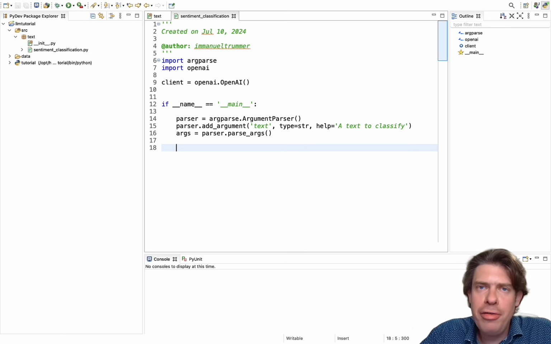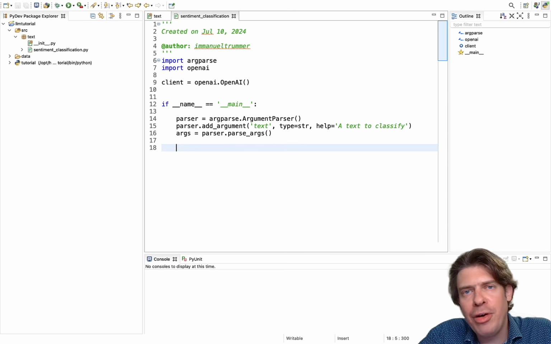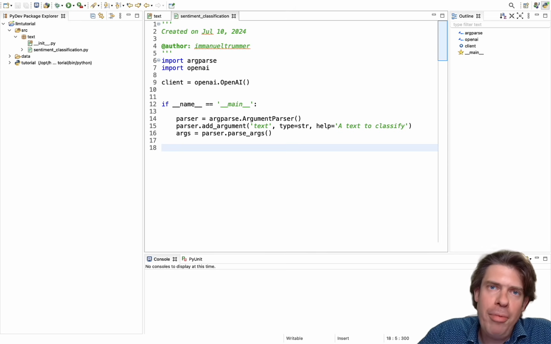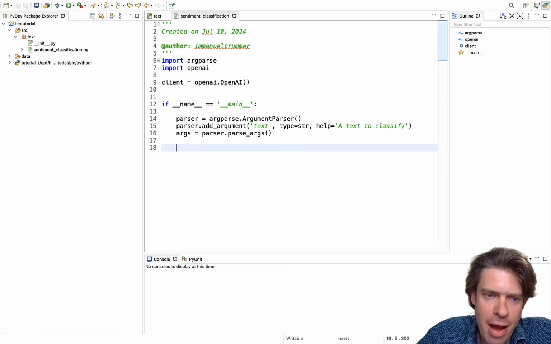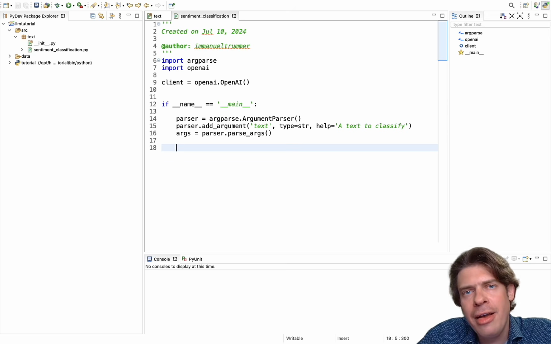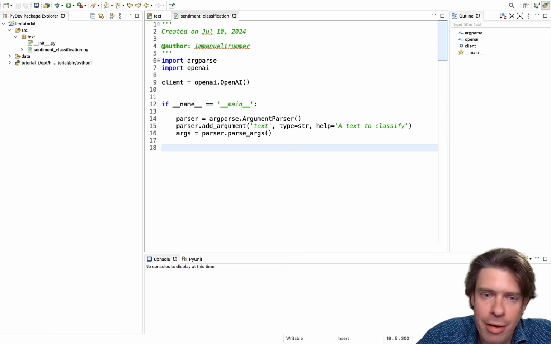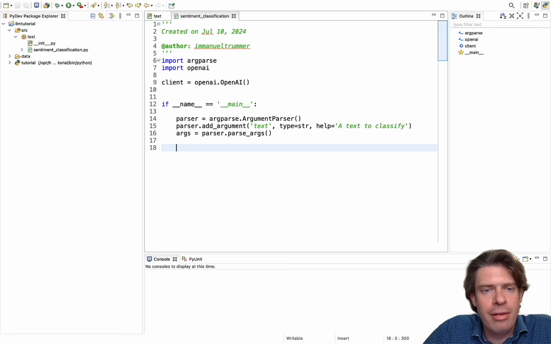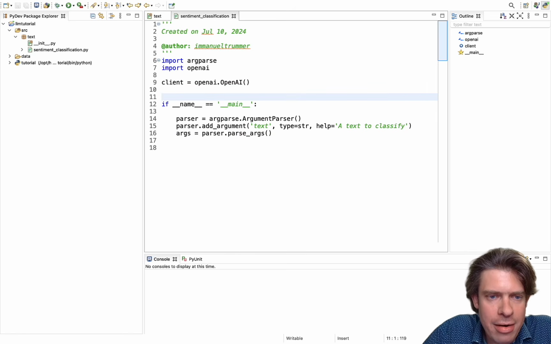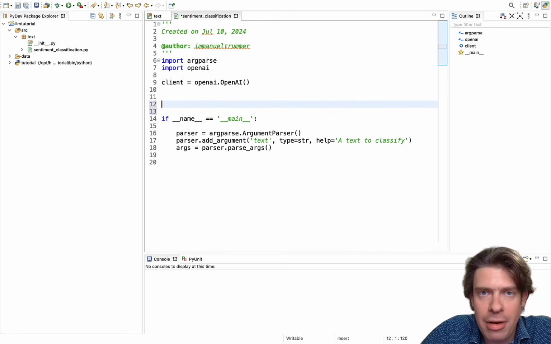Now, whenever you use a language model, you have to provide it with a prompt as input. The prompt essentially describes the task that we want the language model to solve. So in our case, the task is to classify the input text in terms of whether or not the underlying sentiment is positive. All right, so let me introduce a new function here in order to create the prompts that we want to send to the language model.